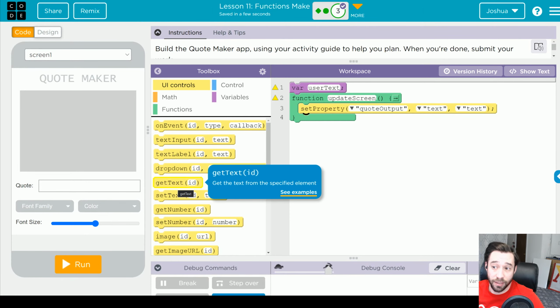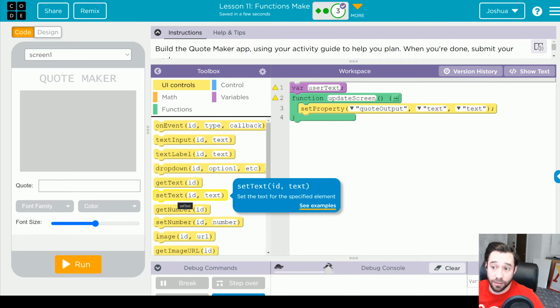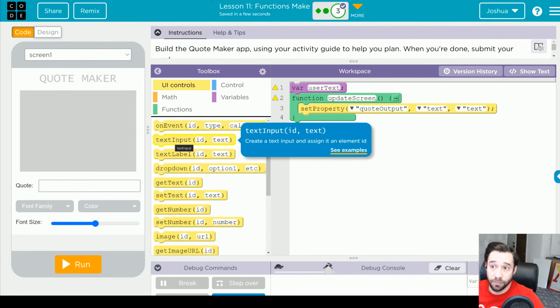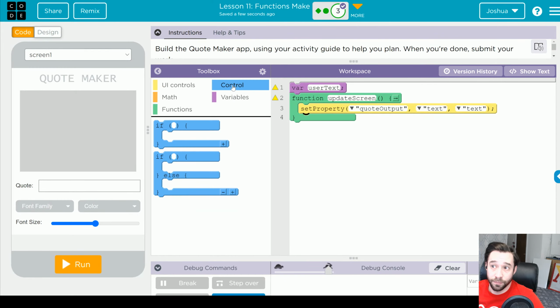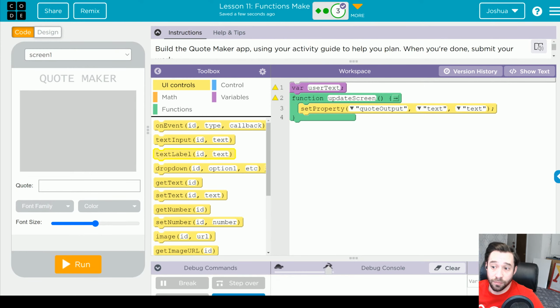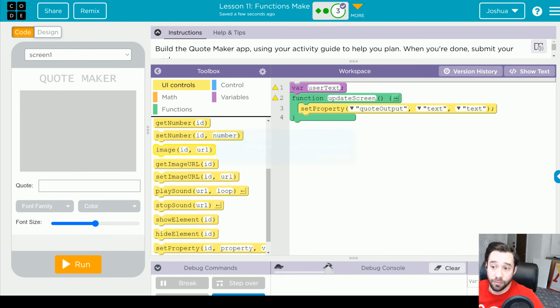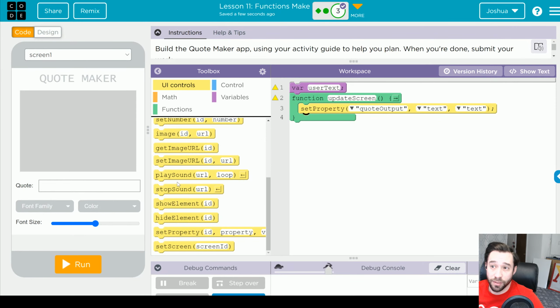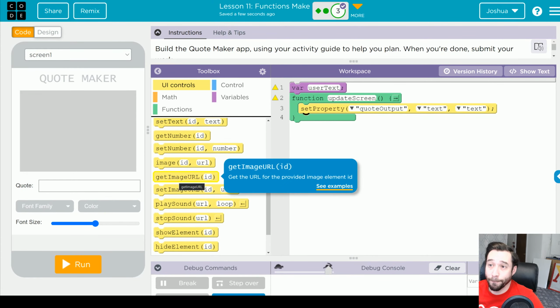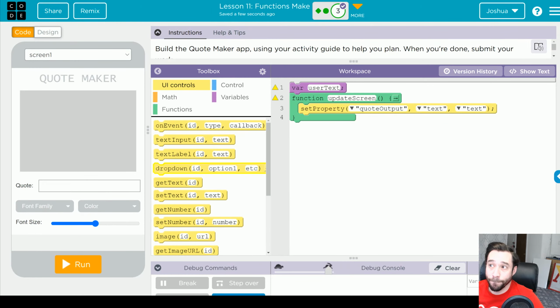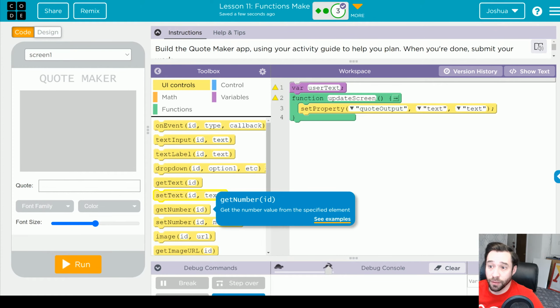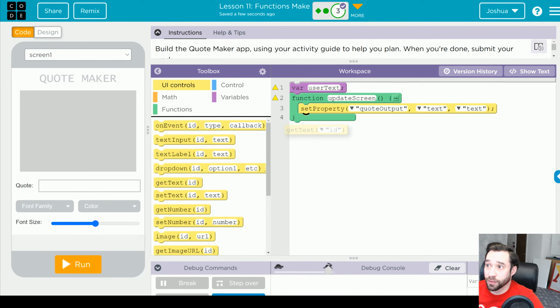So there's get text, set text. What do you guys think we can do? Those are controls. Set property, set screen. What do y'all think? Get text, okay. So we're going to get text. So we're just going to set this down here for now.